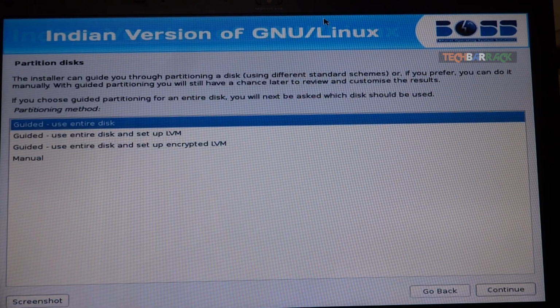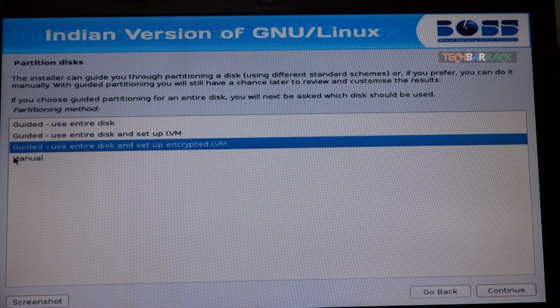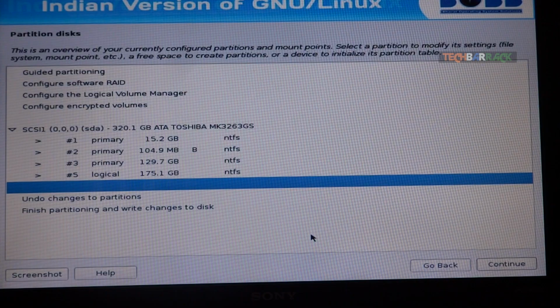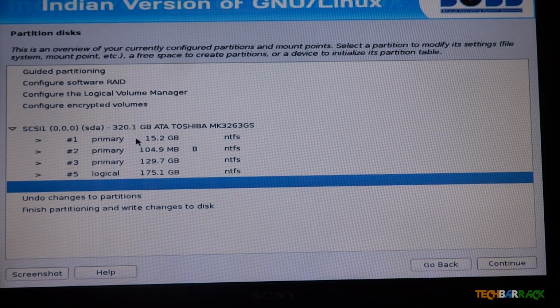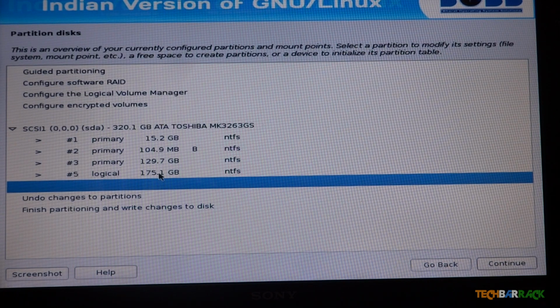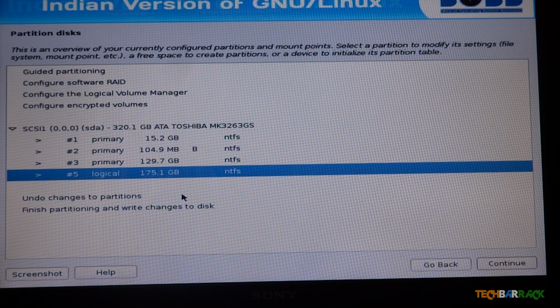Now comes the main part, that is to choose the partition disk, and we can either use the entire disk, or use entire disk and set up LVM, or use entire disk and set up encrypted LVM. By the way, I don't know what LVM stands for, so I will go for manual. After clicking on manual, it will give you a list of your drives. I've got like 4 drives in here, and I'm going to select one of the drives and double click on it.